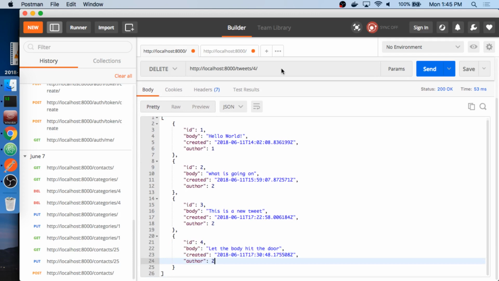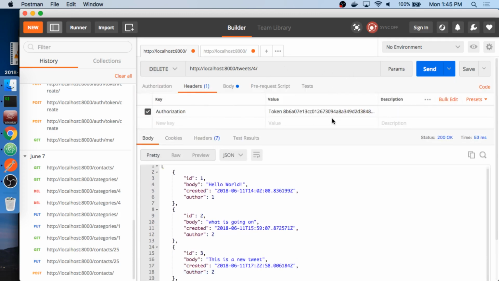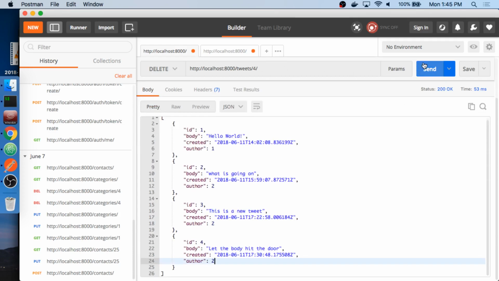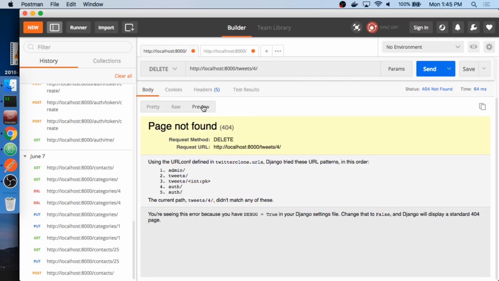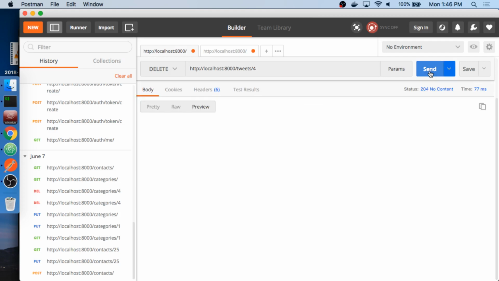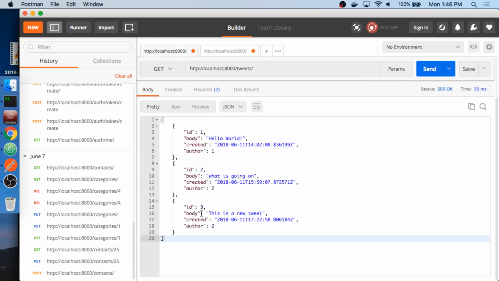You can follow along if you want. I'm going to click delete for tweet number 4 as user number 2. Okay, we got an error. What's the error here? Oh, there's no slash at the end of tweet/4. Okay, we got a 204 no content. That's good. So when we do a /tweets get, we should see number 4 is not there anymore.